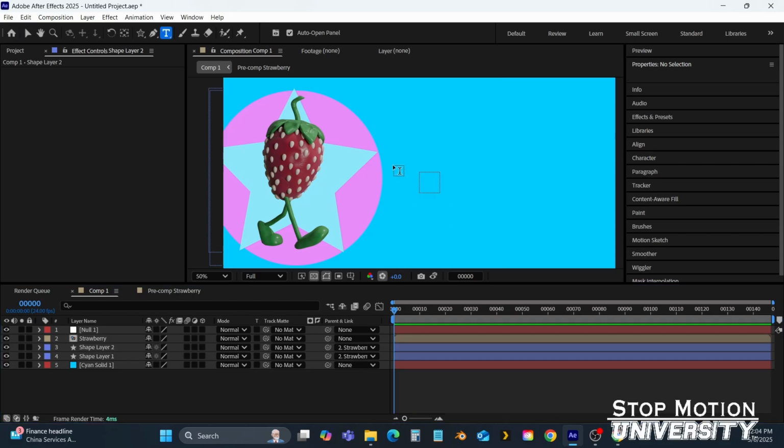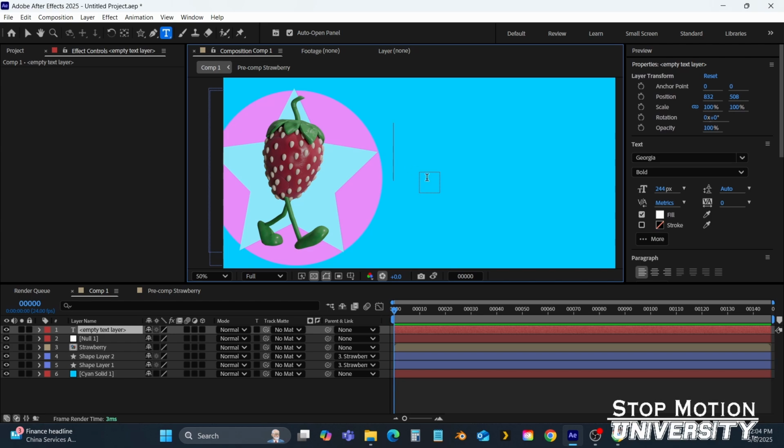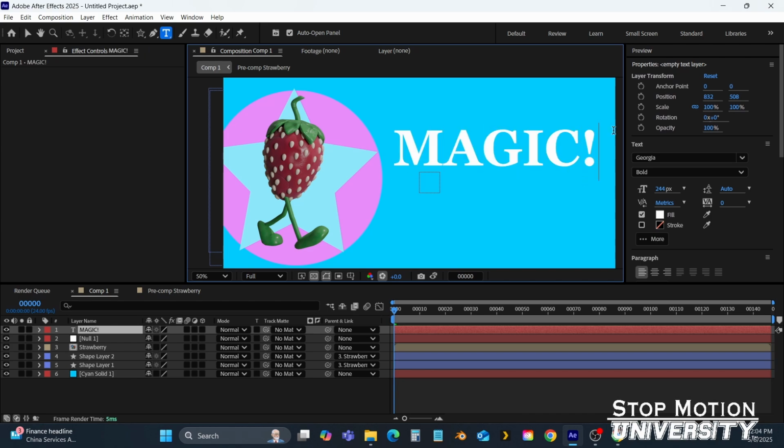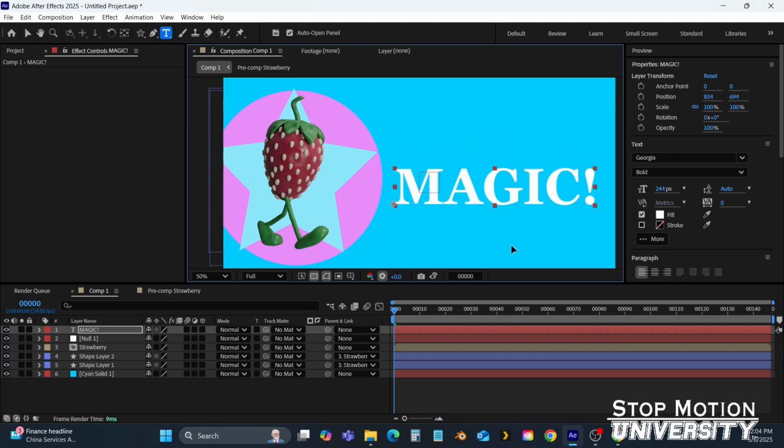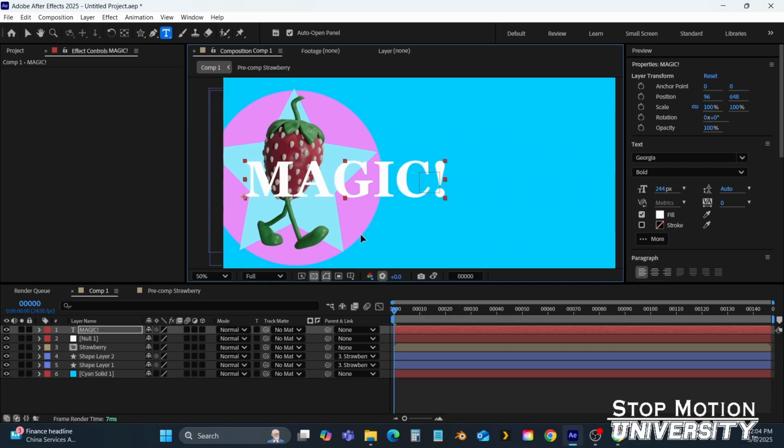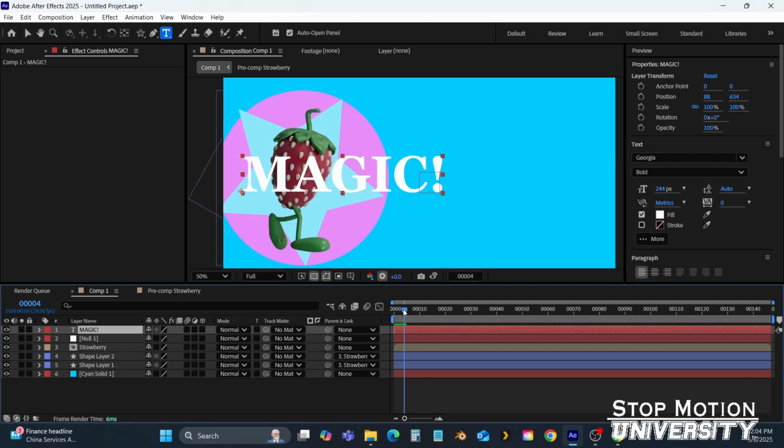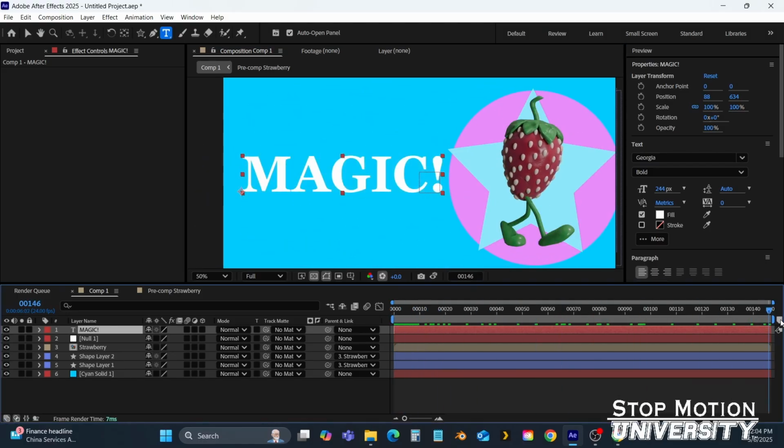I'm going to click within the viewport, and then I'm going to write magic with an exclamation point. There we go. And once that's selected, I can actually move it around and put it where I want. I think it's going to go over here. And once he gets to this point, it's going to be at the right scale.